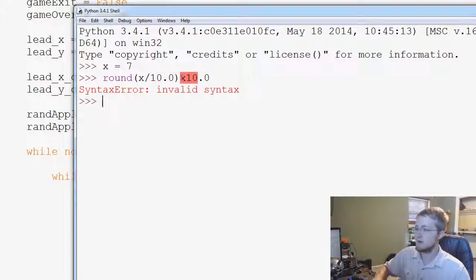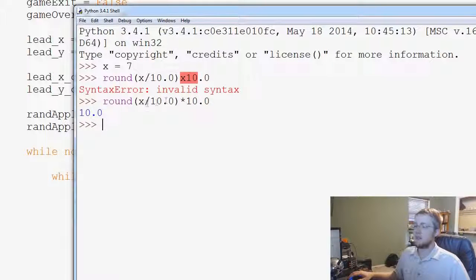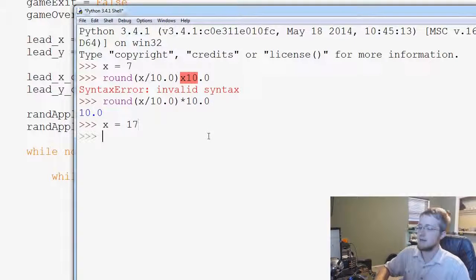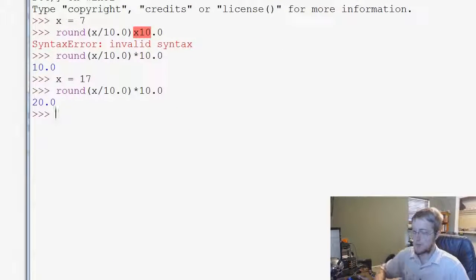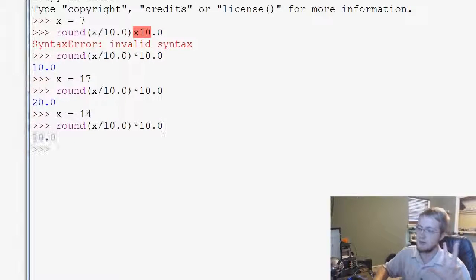Hold on, let's see, round x. Oh, duh. There. Okay, and this is how we would always round x. So again, we could say x equals 17 now, and then do the same function again, and now we get 20, right? That rounds it up. Then we could say x equals 14, and run that function again, and now we see that it was rounded down to 10. So that's how we can always round it to 10.